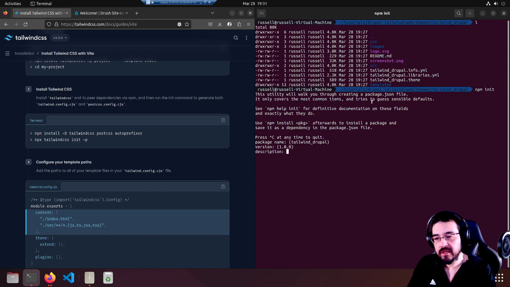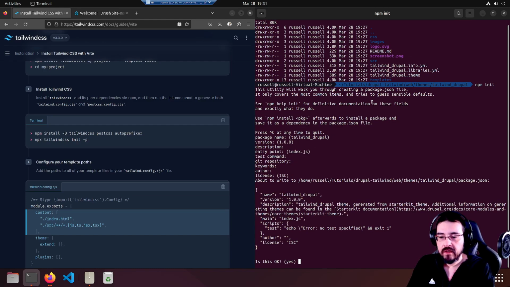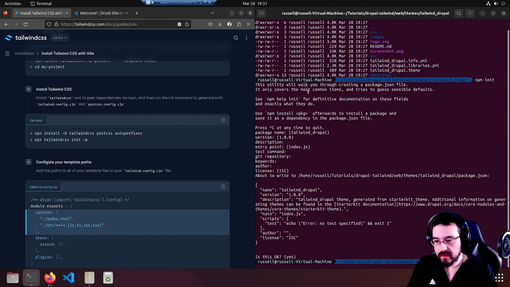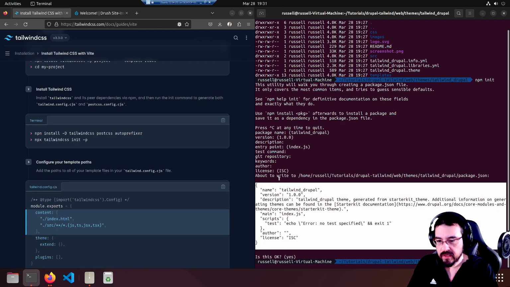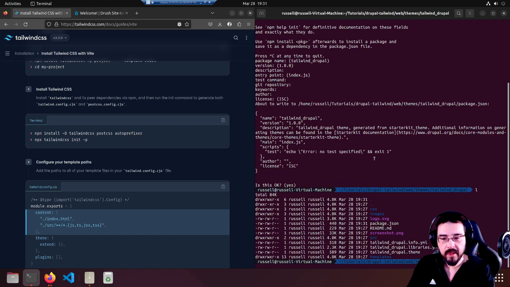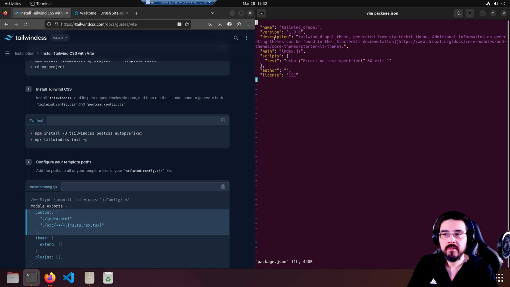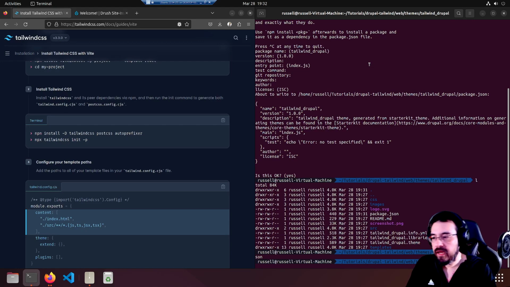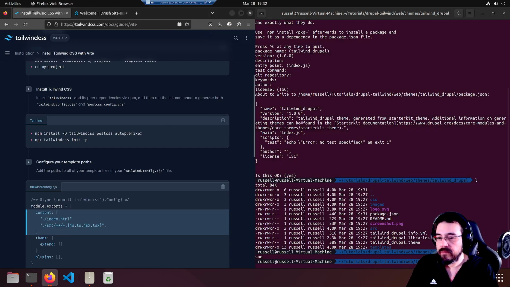Project name, we're just going to accept the defaults. Yes. So this is what it generated for us inside a file called package.json. There it is. Vim package.json. So there's not much going on in here. We're looking for dependencies or dev dependencies, and there is none. So we'll exit and follow the instructions now.